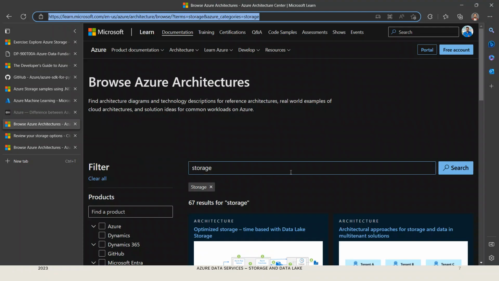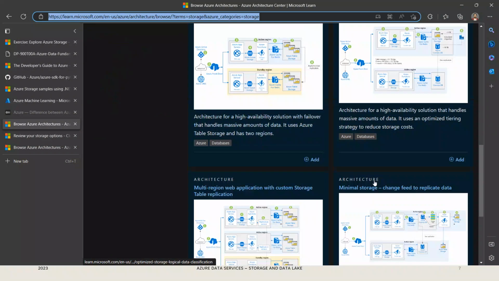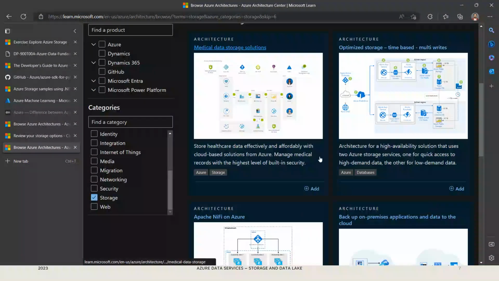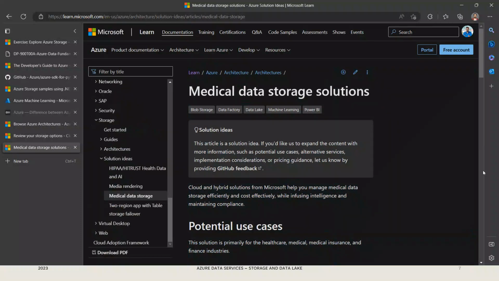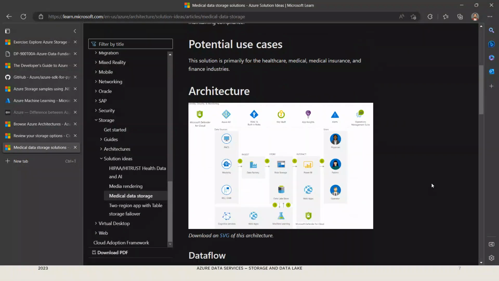Okay, so you have a few architectures made available. I strongly recommend that you look at some use cases which are close to what you're trying to achieve. For example, let's say you're working in the medical line and they ask you to come up with a medical data storage, you can see what are the services that will come into the picture.